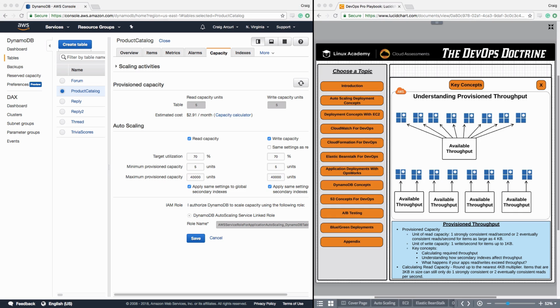So for provision capacity, 1 unit of read capacity is equal to 1 strongly consistent read per second, or 2 eventually consistent reads per second for items as large as 4 KB. Now, there's a difference for units of write capacity. It is 1 write per second for items up to 1 KB.